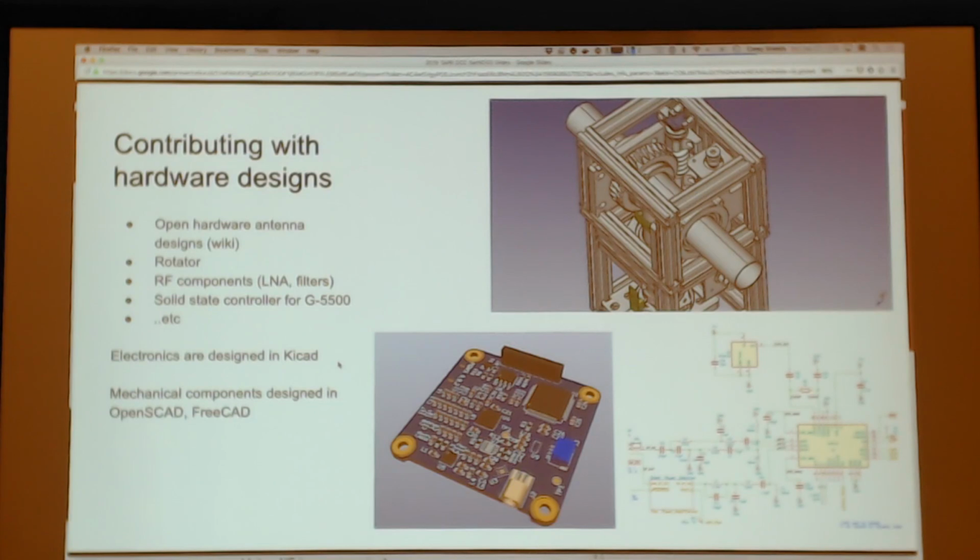Most of our electronic designs are done in KiCad, and the mechanical work that we do is often in either FreeCAD or OpenSCAD, which are great tools, as well as open source and free.